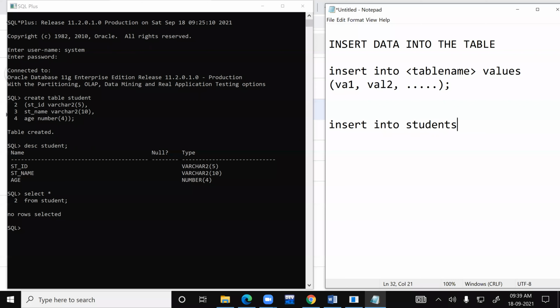Insert into student values. Okay, and the first field you have is student ID. So I'll write, let's say, S1. The next what you have is name. So when you do it like this, whatever you write first will go into the first field. Whatever you write second will go into the second field, and so on. Okay, so I'm writing S1 and net, and the age, I can give the age called 21.